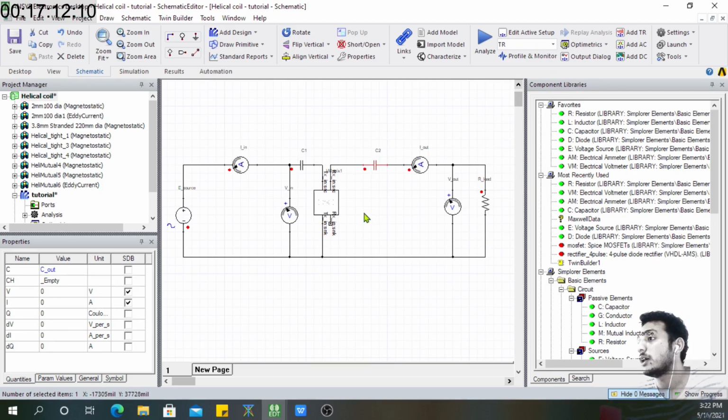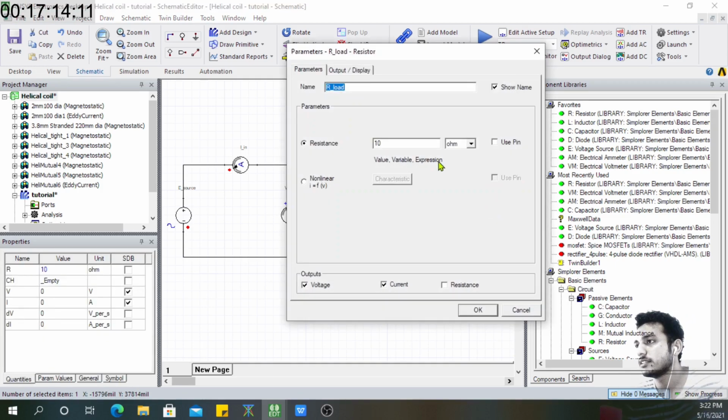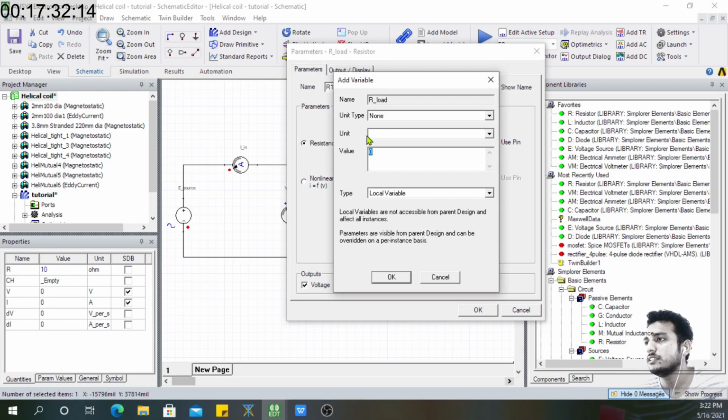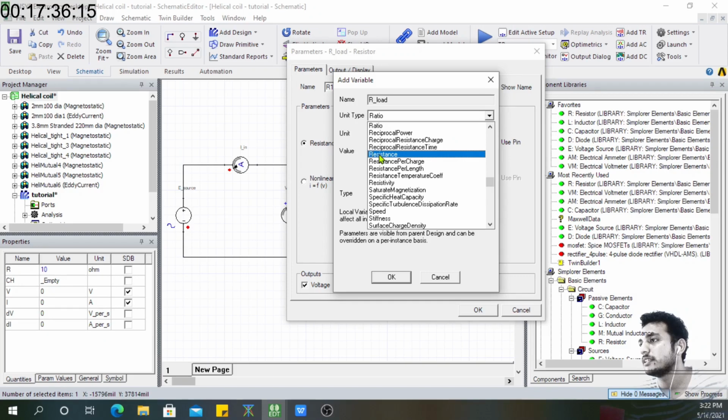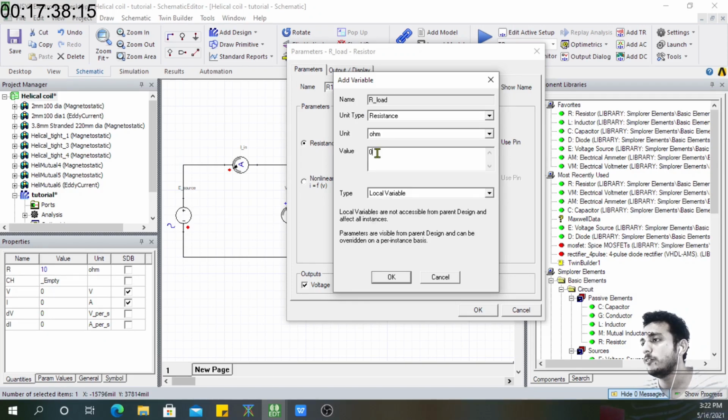Similarly for load resistance, let's just change this to R1 and then R load. So it is very obvious that we might need to change these values again and again if you want to test the circuit again and again, right? So press enter, choose unit type as resistance. Okay, resistance, it's an ohm, fine, 10 ohm, that's fine.